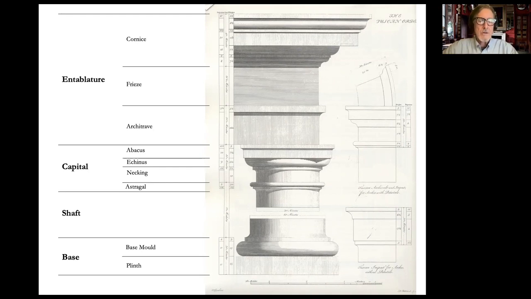An important note that the face of the entablature here, the face of the frieze and the architrave, is in line with the necking of the column below. And so the column capital, the abacus and the echinus, stick slightly out from the face of the architrave. This is really important. If there's one thing to remember from this exploration of the elements, it's that. The necking of the column should always align with the face of the entablature.